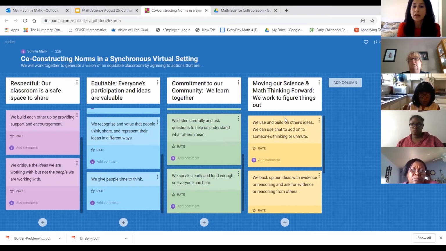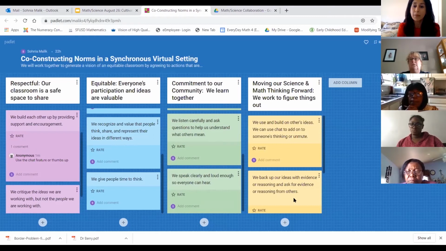The norms in the yellow are related to our math and science thinking and moving it forward. So the first one is talking about using and building on other people's ideas. And then the second one on the bottom is we back up our ideas with evidence or reasoning and ask for evidence or reasoning from others.